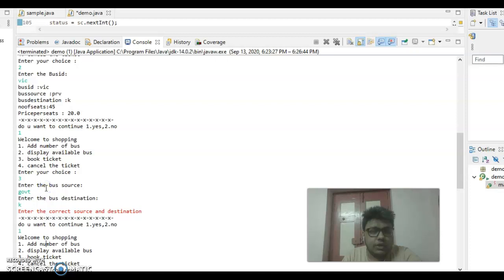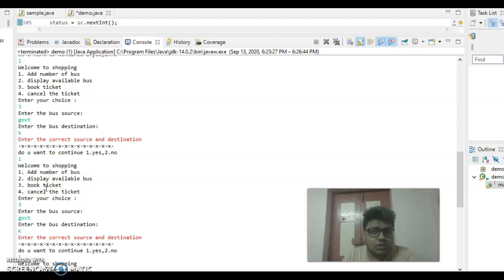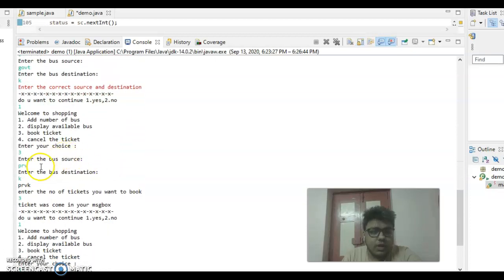If you book a ticket, we first have to give the correct source and destination. Here I give wrong ones, so it says enter the correct source and destination, and it comes in red color. So again I give 3, and bus source is PRV and bus destination is K. So PRV to K is asking to enter the number of tickets you want to book. I give 3 tickets. So the tickets will come in your message box.